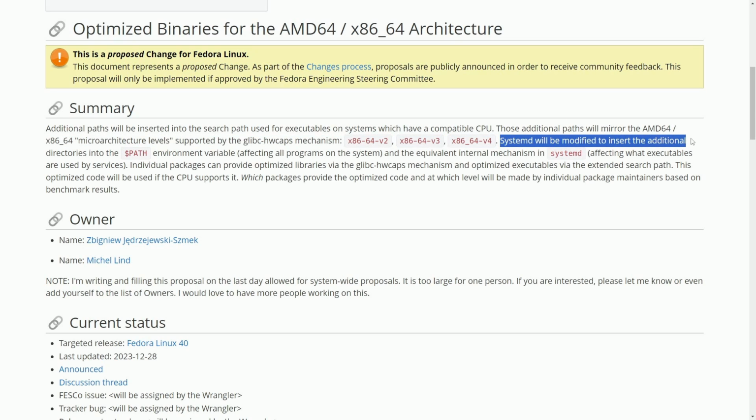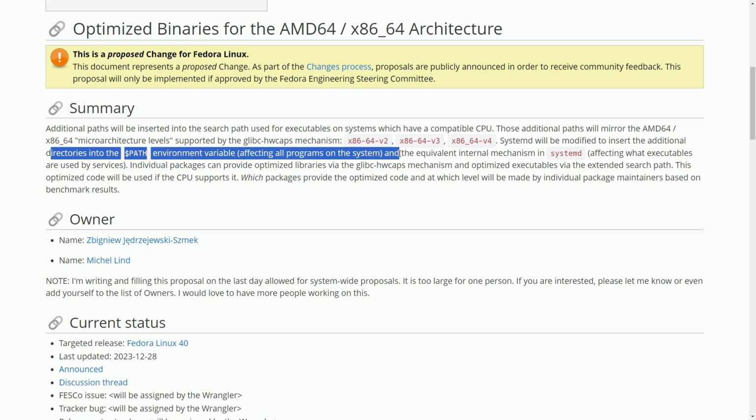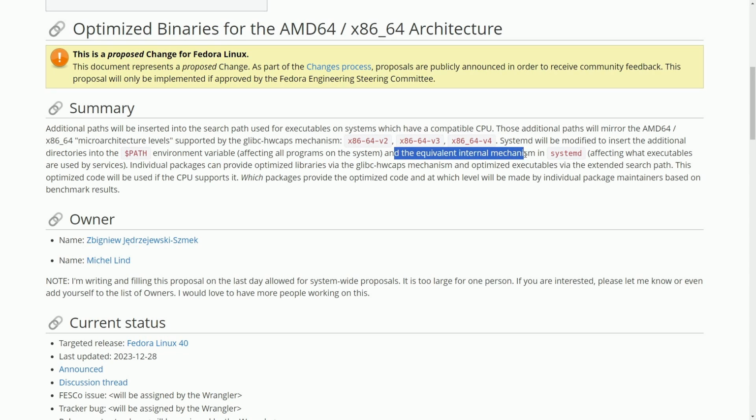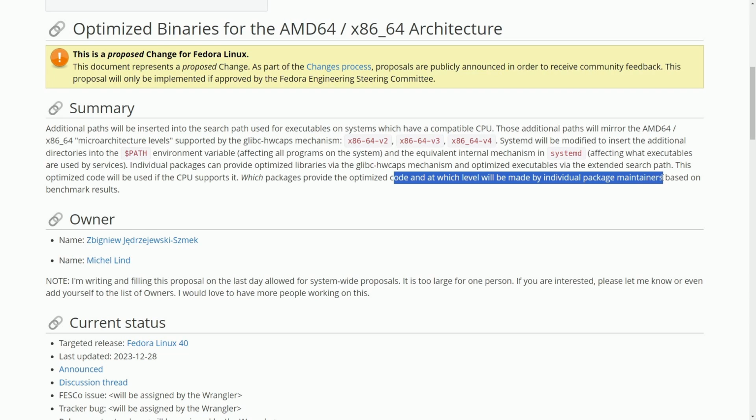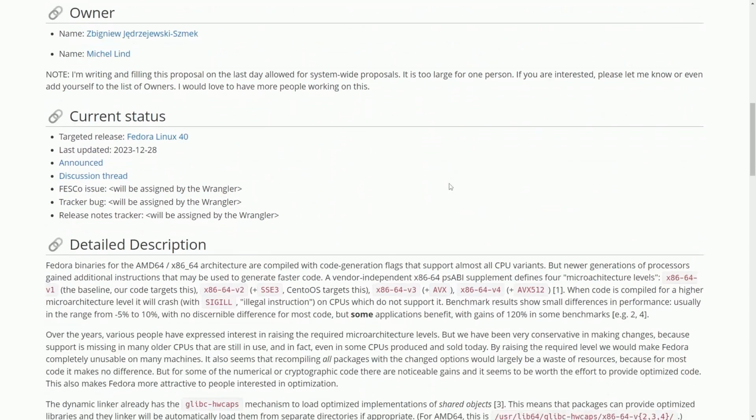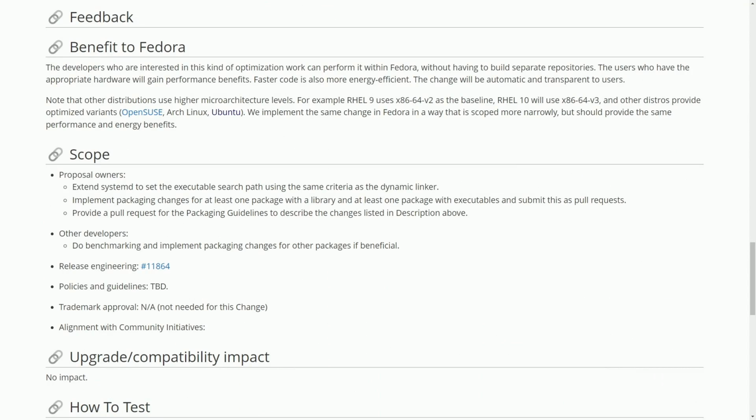Systemd will be modified to insert additional directories in the PATH environment variable, affecting all programs on the system, and this is the equivalent internal mechanism affecting what executables are used by the services. Individual packages can provide optimized libraries via the libc hardware caps mechanism and optimized executables via the executable search path. This optimized code will be used if the CPU supports it. Which packages provide the optimized code at which level will be decided by the individual package maintainers based on benchmark results, which is fantastic to hear about.